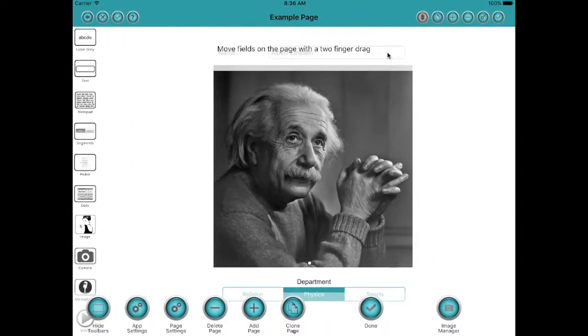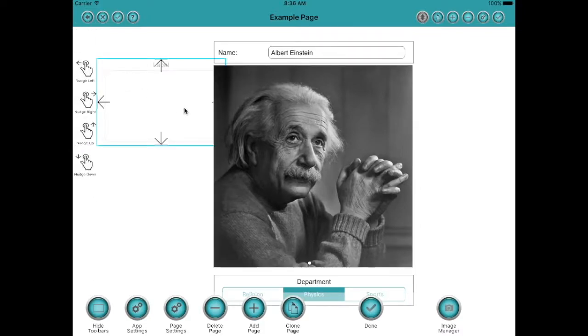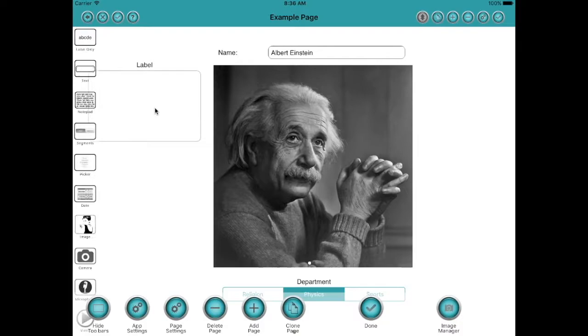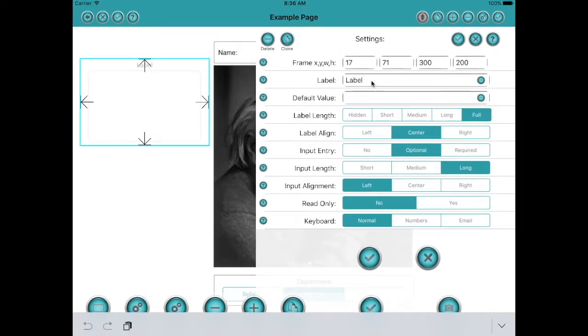and let's drag on a notepad field. Now notepad fields are just really big edit boxes, so they have very similar functionality. Quite often they're used to just display text as opposed to allowing text to be entered. And here I'll put in a label of details.